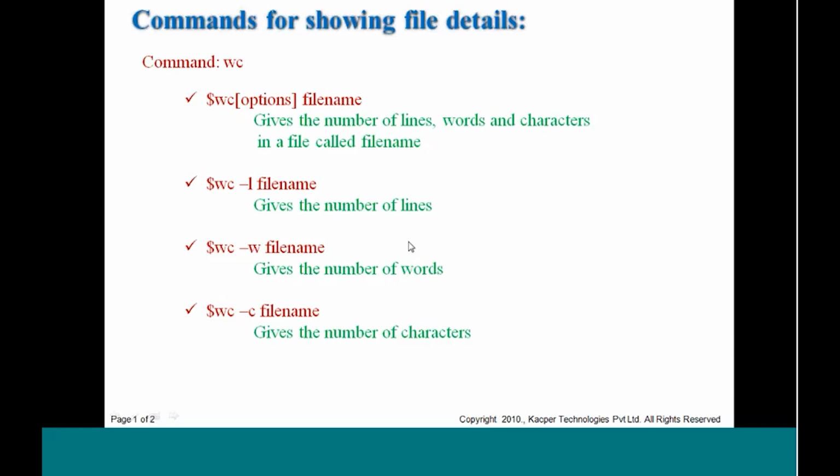Again, the words are the groups of non-white space characters separated by a white space character or a new line. So those are the words. That's the definition of a word. That collection will be treated as a word, and it will output the number of words. And then WC -c, the file name, will give you the number of characters. Here the number of characters typically is the non-white space characters, so all the white space characters are not reported.